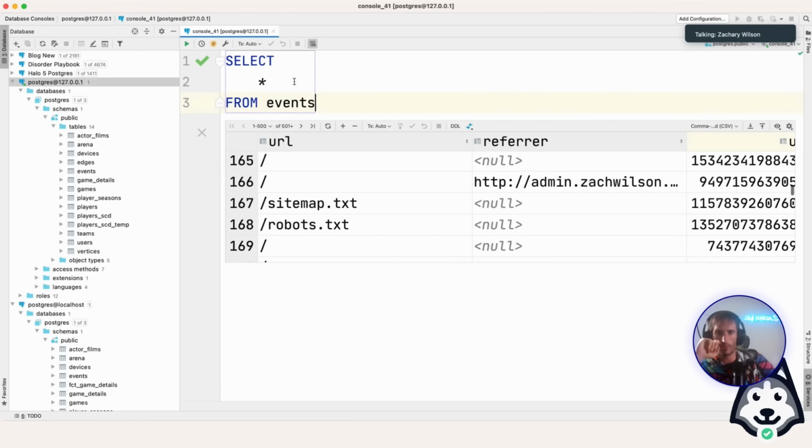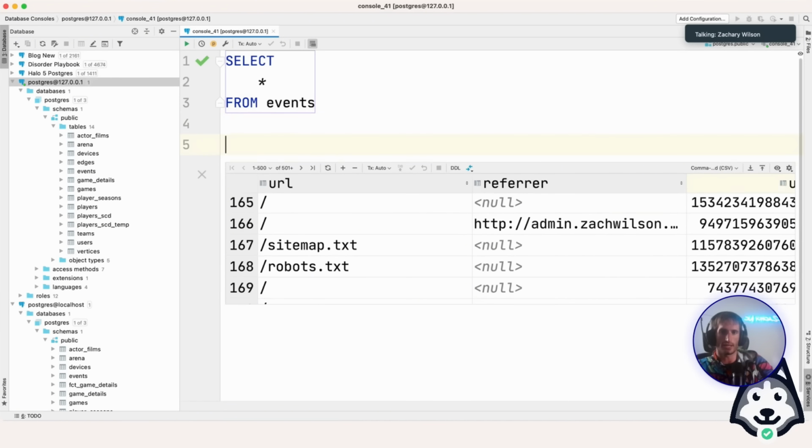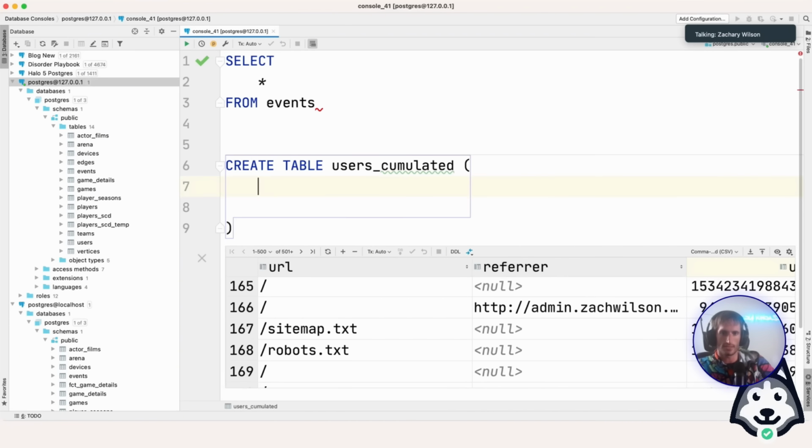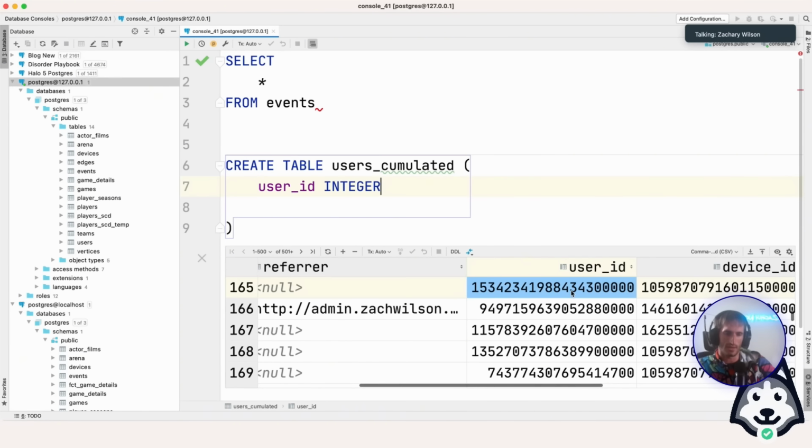So what we want to do first is create a table. We're going to go create table here, and we're going to call it users cumulated. This table is going to have user ID. It's going to be an integer. Well, let's make it a big int, right?